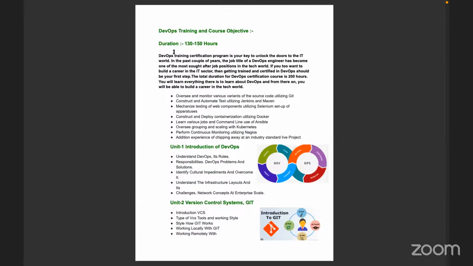This program is basically the DevOps Mastery Program. It varies between 130 and 150 hours. Generally, we try to complete it within 130 hours. But if any candidate is having problems, because we are going to keep this training in a project approach, after each and every topic we are going to give you some project to work on, and if you face any issues or difficulties, we are there to help you. That is why we have made this course between 130 and 150 hours.